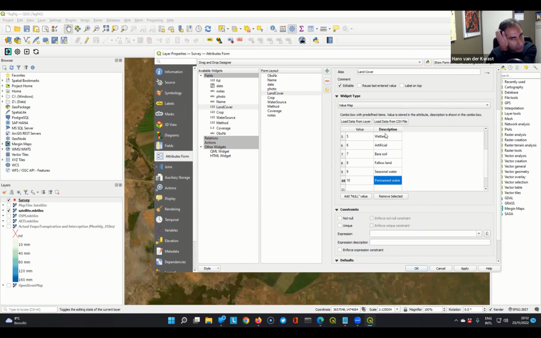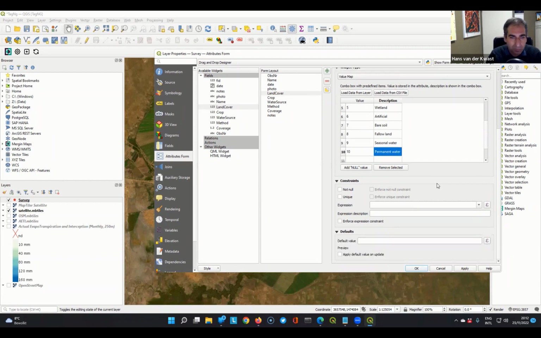Okay, so a user will see this in the drop down, and it will store the number in our table. I will not enforce this, but this is of course important, just to show you also that you don't need to enforce all the things.